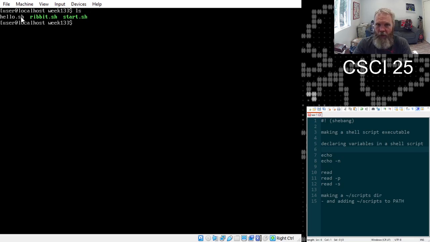So one thing to note is that Linux systems will not make things executable by default. You have to purposely, manually make them executable. So the reason why hello.sh is not green is because it is not presently executable, which means that the shell will not execute the commands that are inside of it.